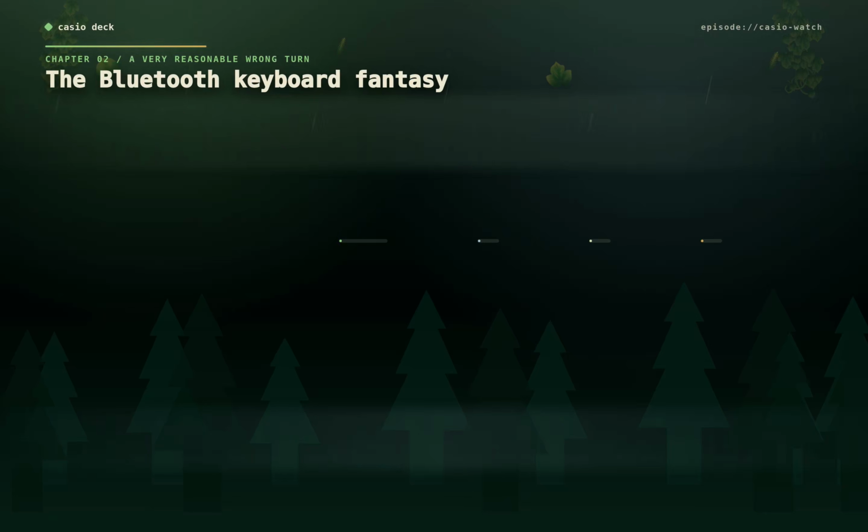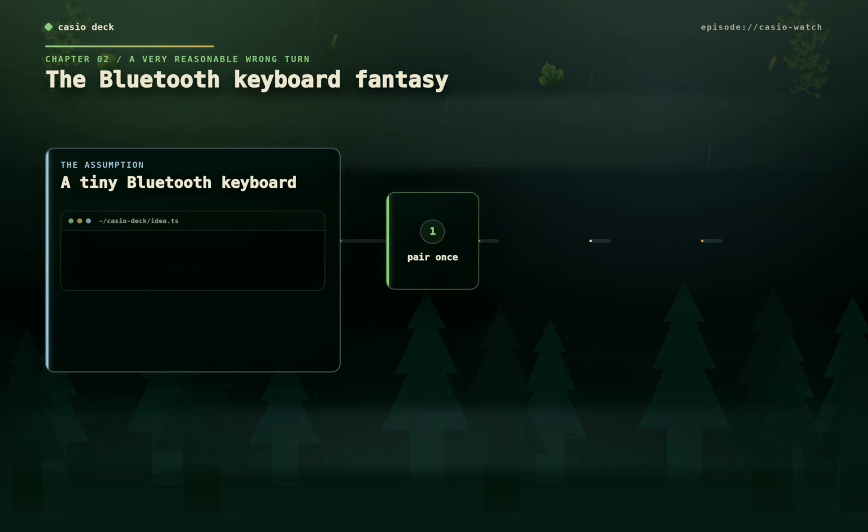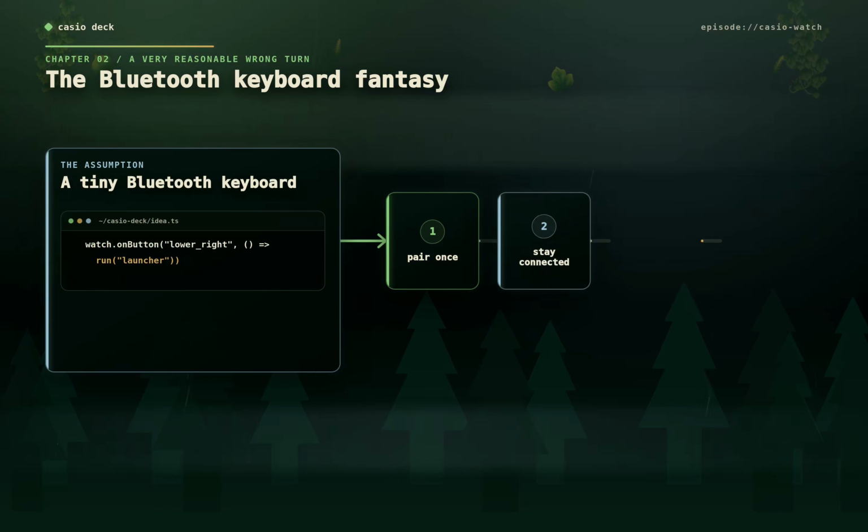With all the pieces on the table, I made the most reasonable and completely wrong assumption. Surely this behaves like a tiny Bluetooth keyboard. In my head, I would pair it once, leave a small daemon running and bind each button to whatever I wanted. In pseudocode, the whole project was basically: watch button, lower right for example, then run launcher. That would have been the Linux dream. A quiet process, a few clean events and endless things to map them to.